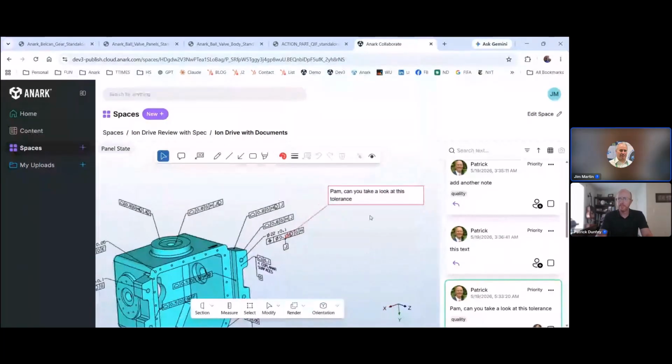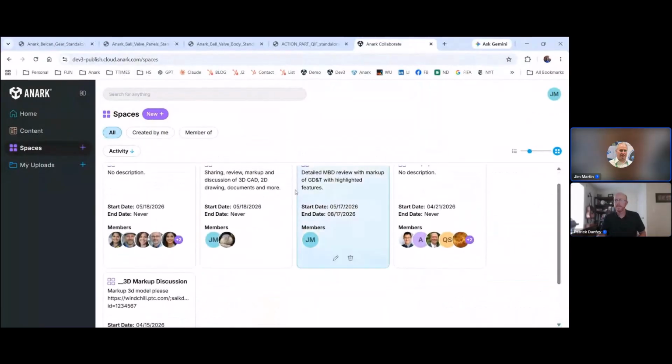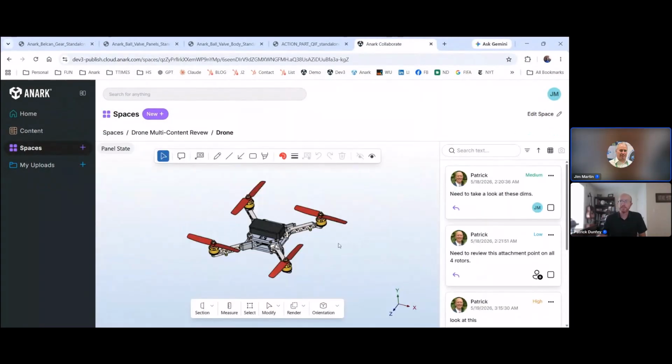These are all things that we can dive deeper into, and we're definitely interested in getting people's data, publishing it and showing them how this would work in a space. Let's go back to the spaces. We've got the drone that last year we had some webinars with, so we just republished it into this new environment.